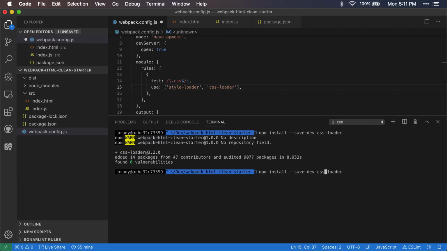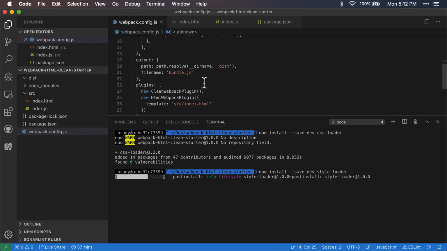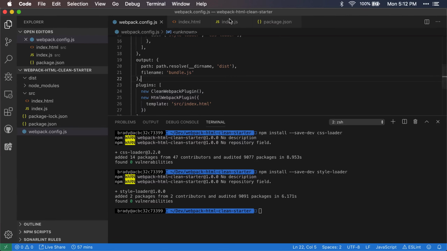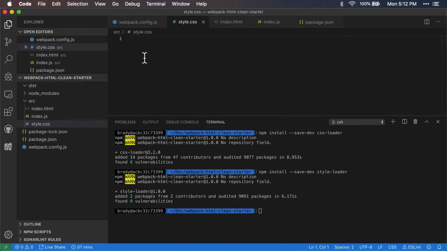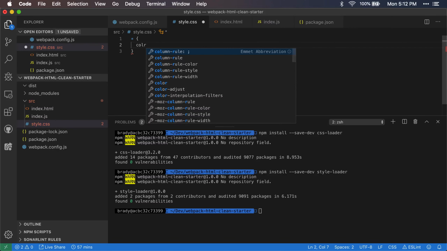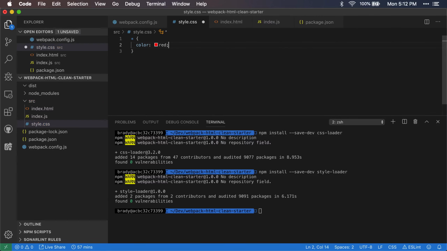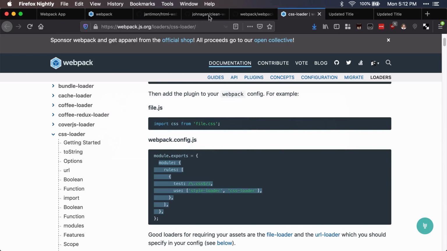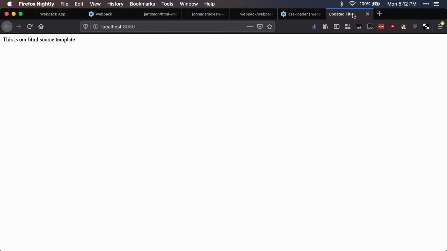And we probably actually want to install the style loader as well. And we can save our Webpack config file. And once that is saved and this gets installed, then we can also create a style.css file in here. And let's just go ahead and say for all elements, we'll have the color be red. Okay, so we still have our dev server running, and we can look back at our application here.